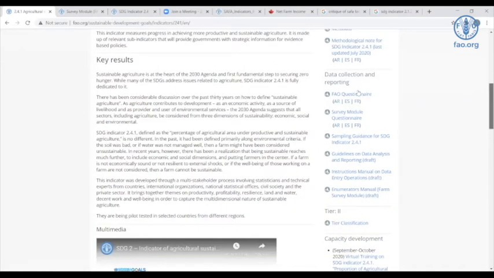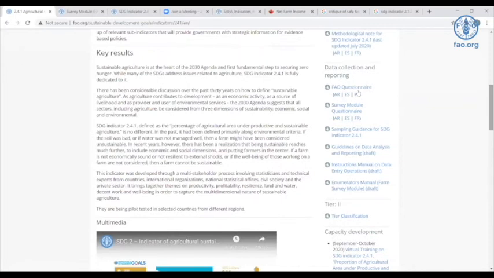Plus the FAO questionnaire that Stefania will go through in the next session, plus the survey questionnaire that I just showed you. It's also available in Arabic, Spanish, and French. The sampling guidance for SDG 2.4.1, guidance on data analysis and reporting, instruction manual on data entry operations, and enumerator manual for the farm survey module that I just showed you.